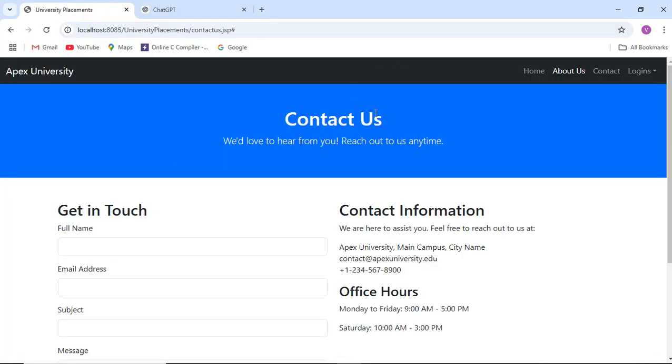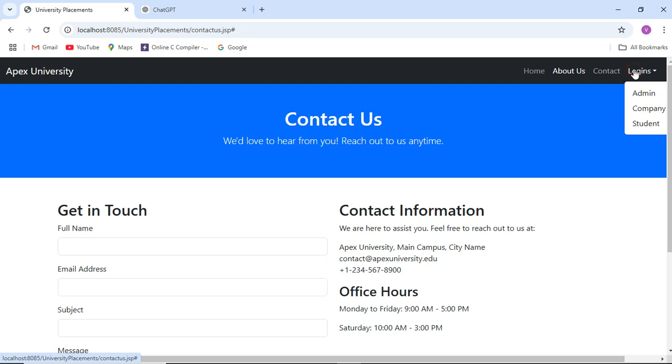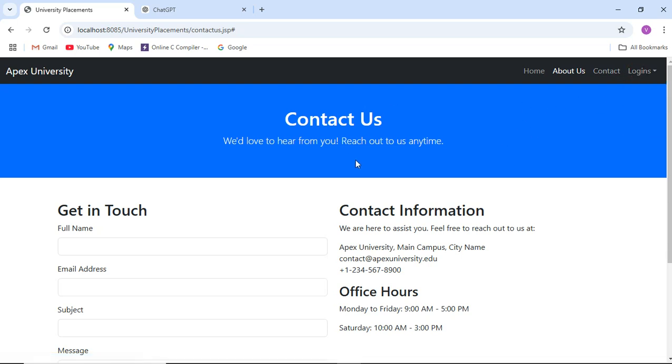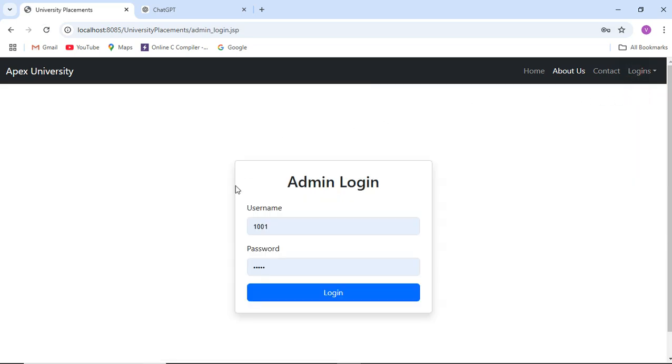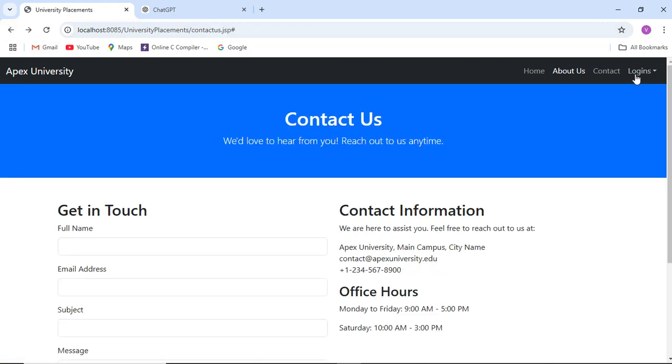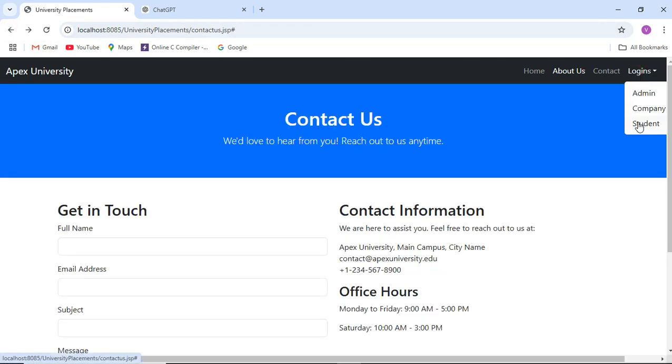So now we are going to understand about company login as well as registration. In the login, we have already created the admin login. Similarly, we are going to create a login page for companies. For this particular login page, I create it here for company. When I click on the company, I should get a login page.